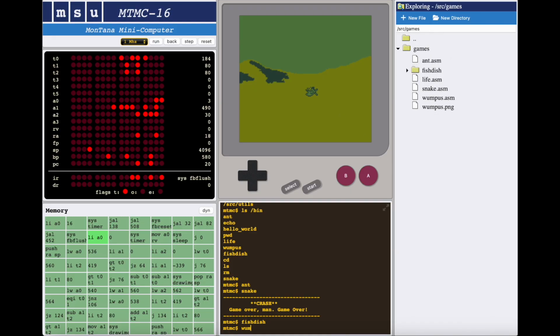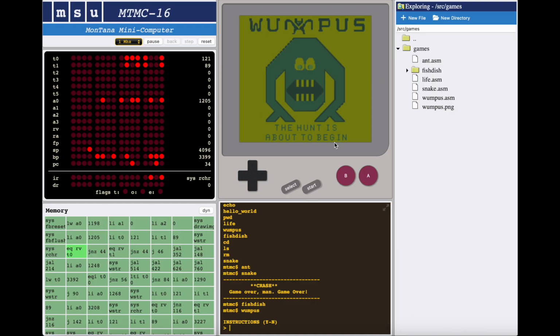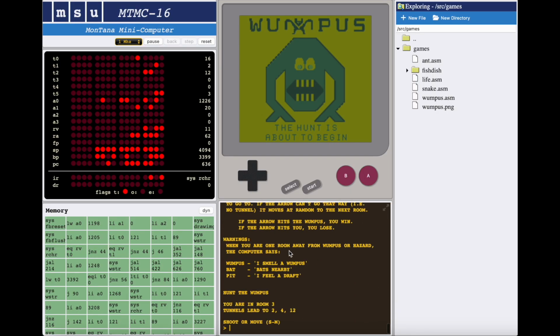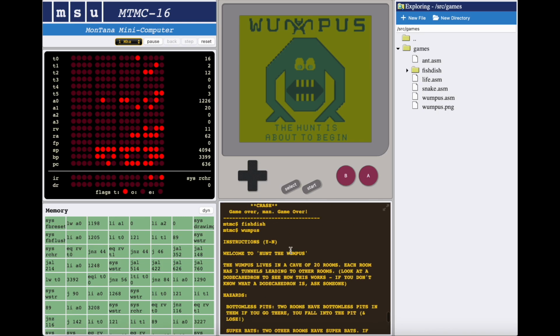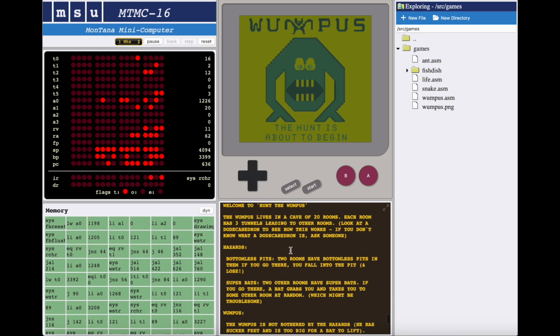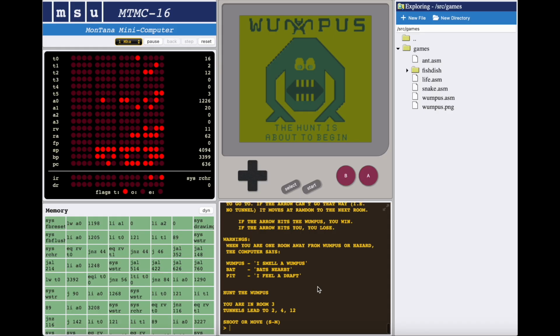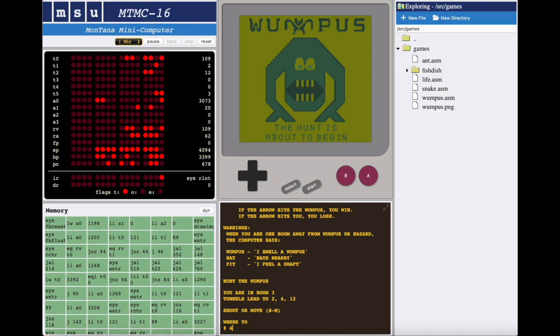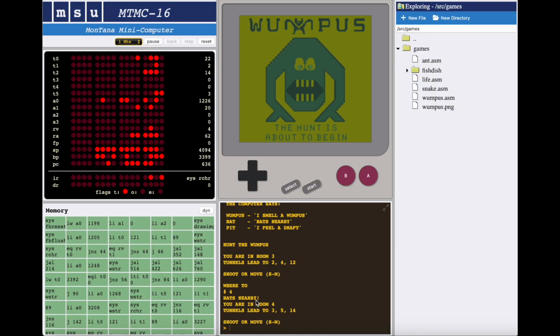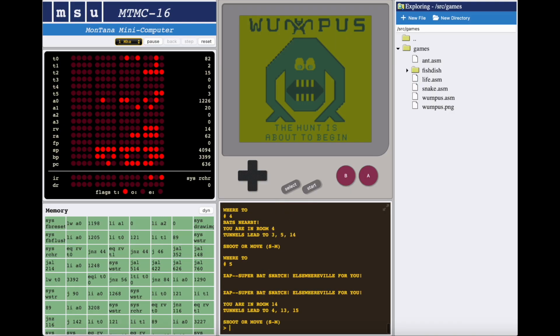Wumpus. Hunt the Wumpus. The hunt is about to begin. Very cool. All right. Instructions tells us how to hunt the Wumpus. And this appears to be a text-based adventure, right? So we're in room 3, and there are tunnels leading to other rooms. So we could say move to room 4. And it says bats are nearby. Well, I wonder if we'll run into them. So let's move to room 5 and see if we run into them.